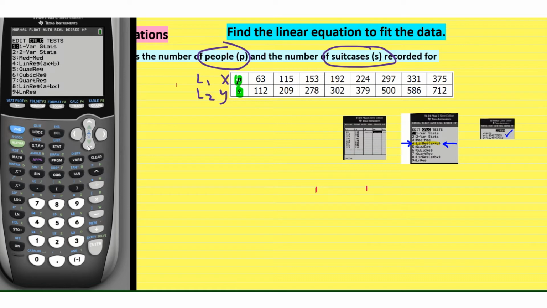And that's exactly what we want. We want to use the linear regression function on our calculator. So we're going to arrow down to number 4. We'll push enter to choose linear regression. And this, as you can see, says X list is L1, Y list is L2.